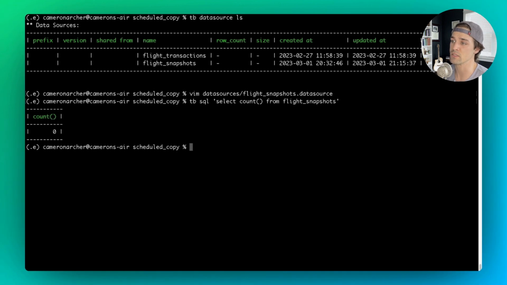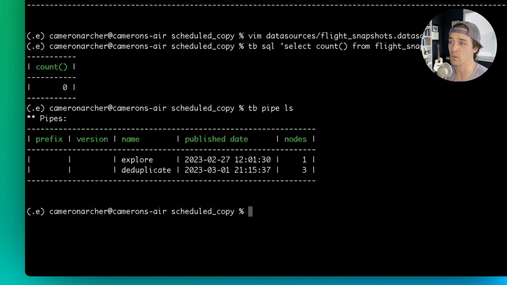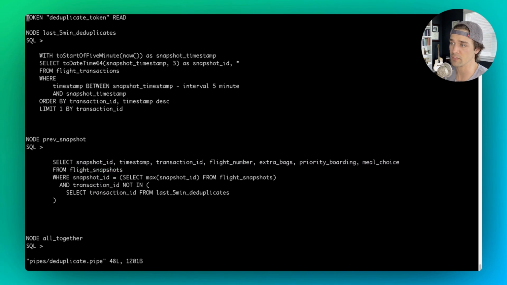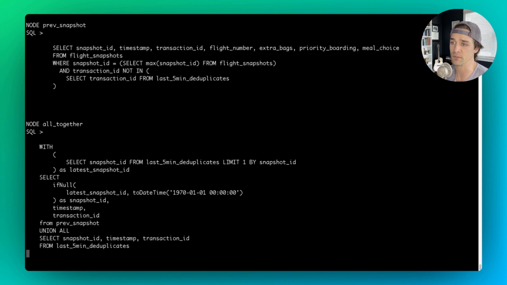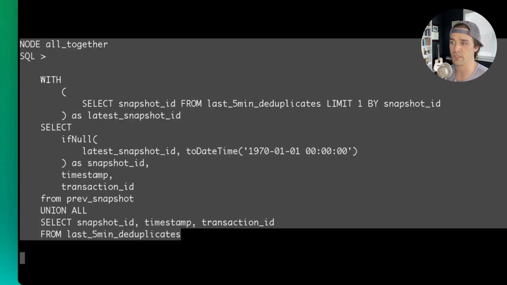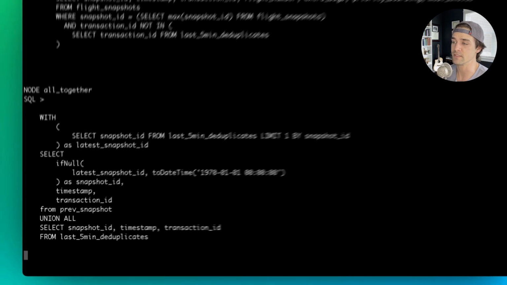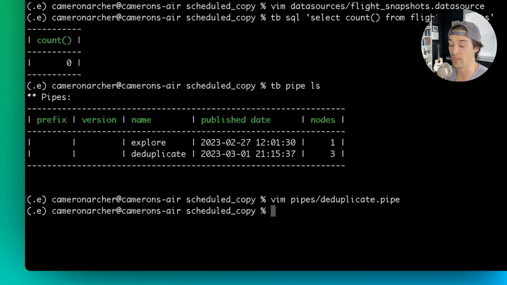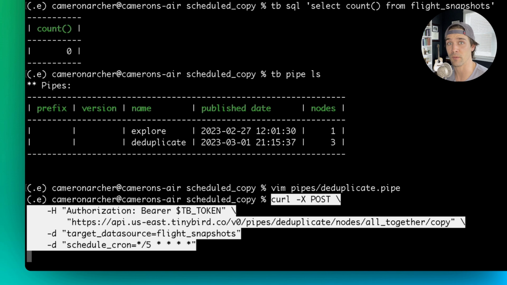In this workspace, I also have a pipe called Deduplicate. That pipe has some logic in it to get all of the flight transactions and then deduplicate them. In this final node called altogether, it's combining the prior nodes of SQL and producing a final deduplicated set of transactions. What I want to do is, instead of publishing that node as an API endpoint, copy the results to that flight snapshots data source on a schedule. For that, I'll use the Scheduled Copy API.